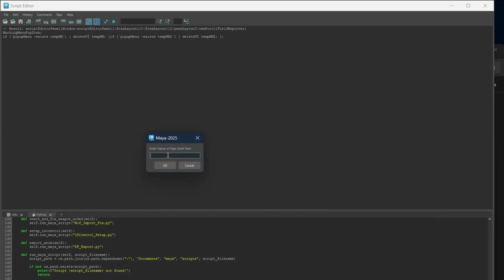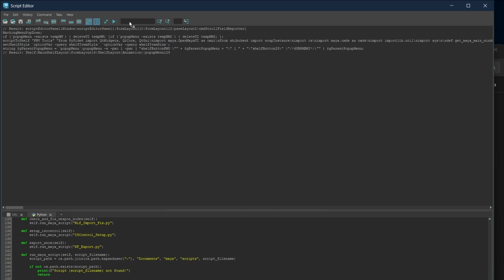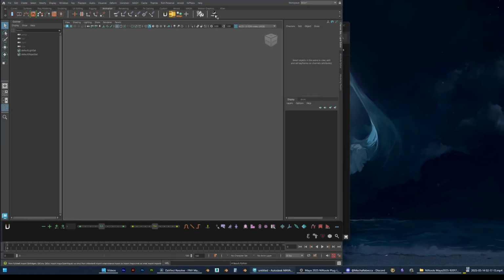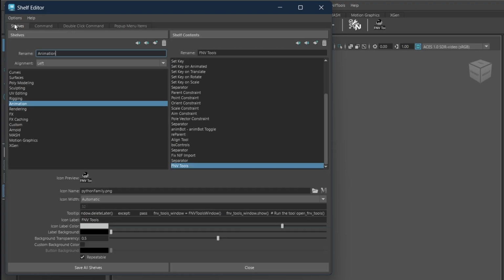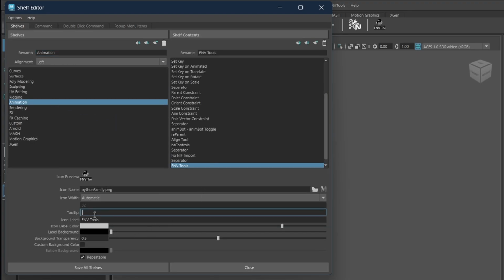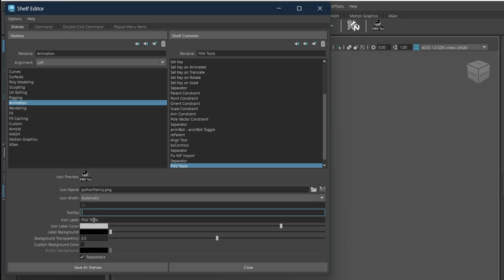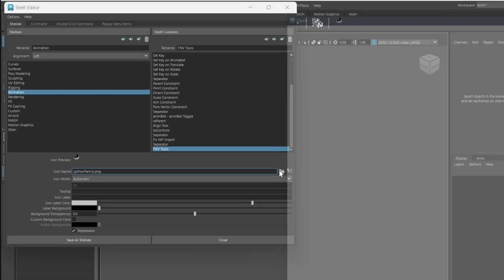Give it a name. I'll name it FNV tools and click OK to save it. Once this is done, you can close this up, and now you'll see this button right here that shows up in your shelf. Now I would suggest you right click that and click on edit and go into the shelves tab right here and remove everything from the tooltip field as well as the icon label and change the icon by clicking on the little folder icon right beside it.